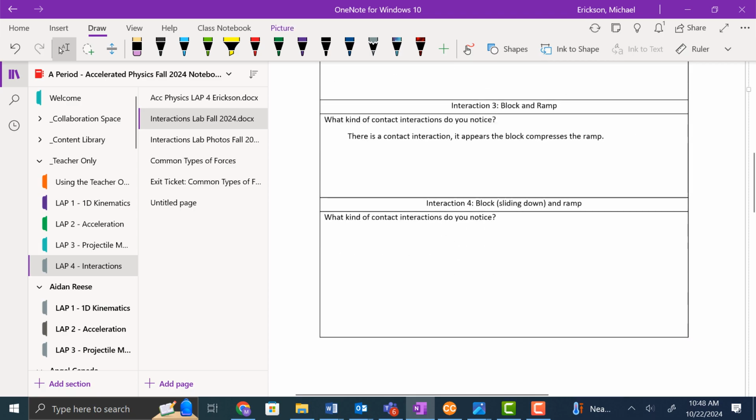Now, when we ask about the block sliding down, we'll say the same thing: there's a contact interaction. Most kids agree that whatever was in 3 is in 4. It appears the block compresses the ramp, but now the block is sliding.